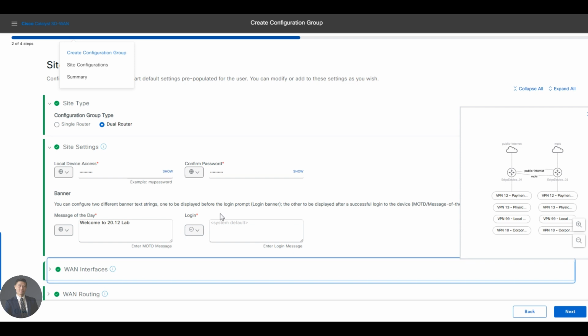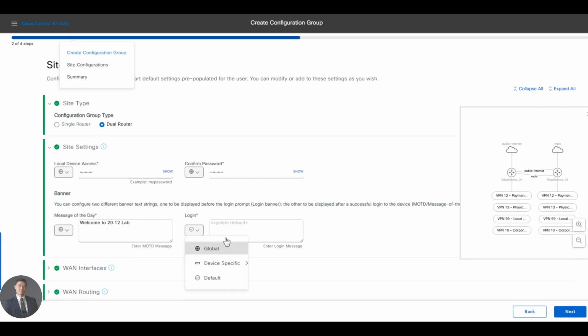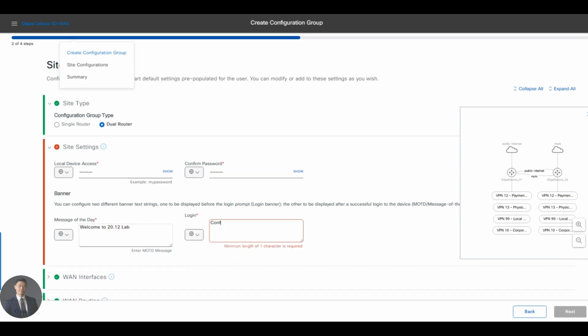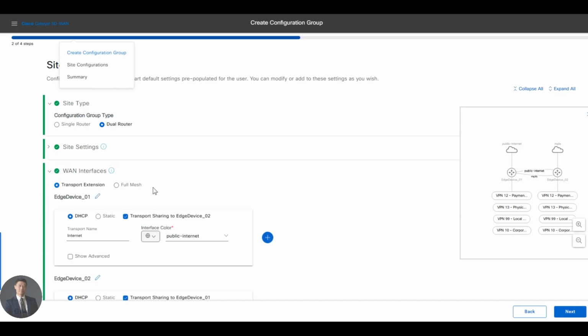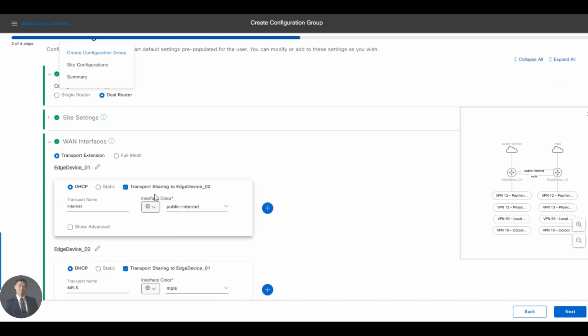Collapse that. We'll do the WAN interface. We needed to create two static WAN interfaces. Configure WAN interface for the transport extension, interface to static, everything about that. So first, make a full, no full mesh transport extension.